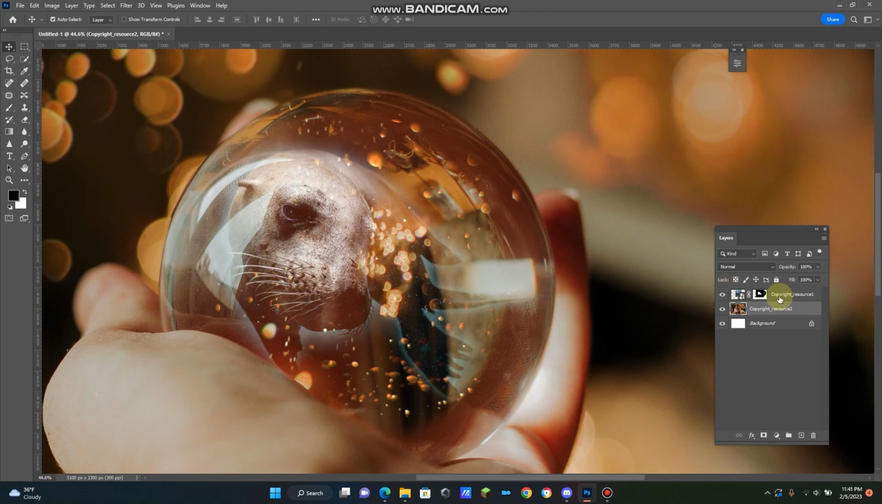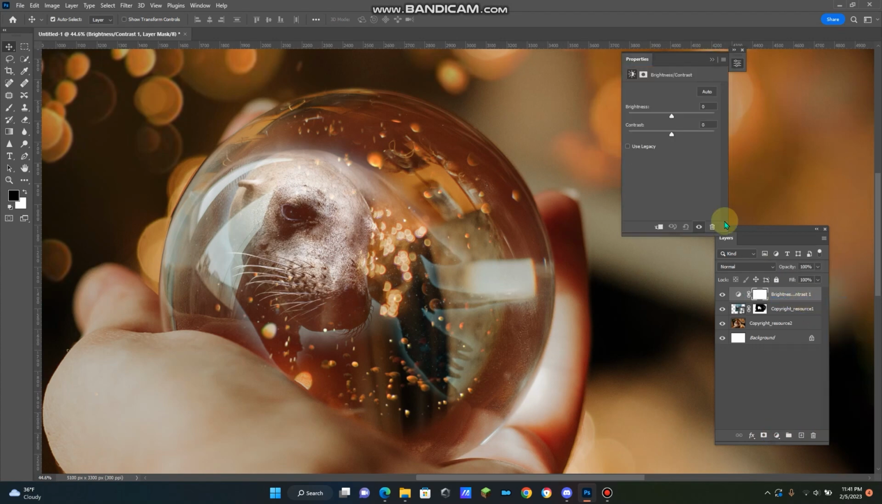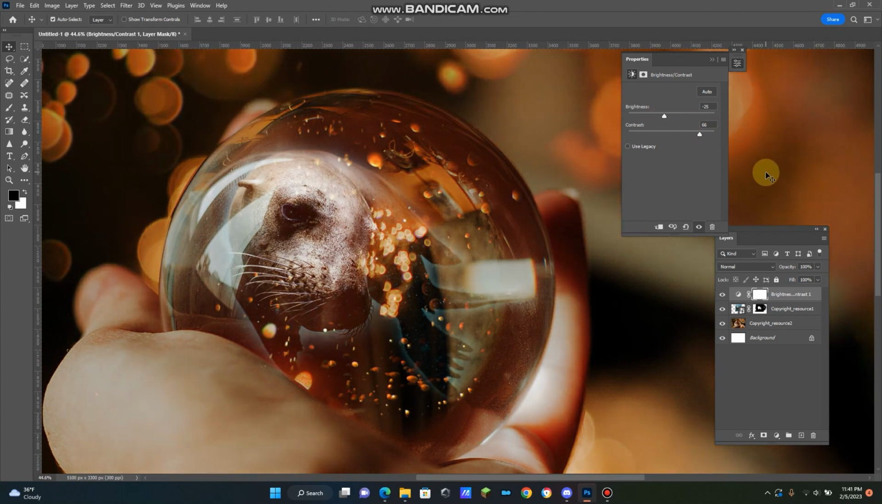So maybe we go on to the seal layer, and that's when we add our first adjustment layer down here. And maybe we just want to bring that contrast up a little bit so he's a bit easier to see. So I'm happy with that.